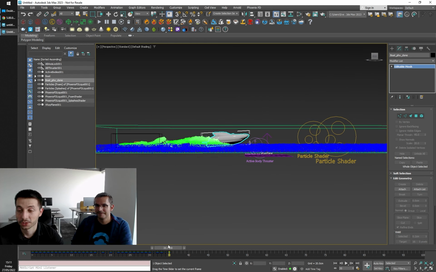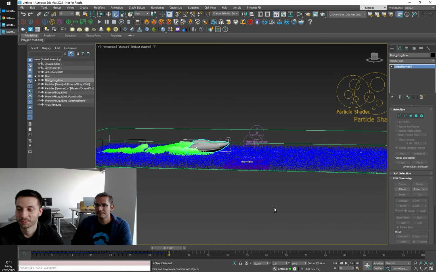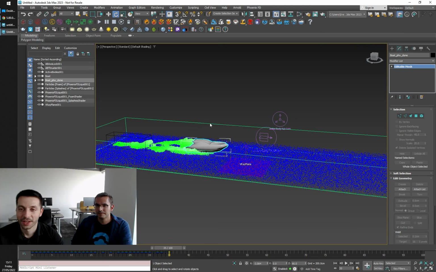Of course, if you want to restore your simulation and pick up from where you left off, we have introduced this cool new button on our Phoenix toolbar that's called Restore.